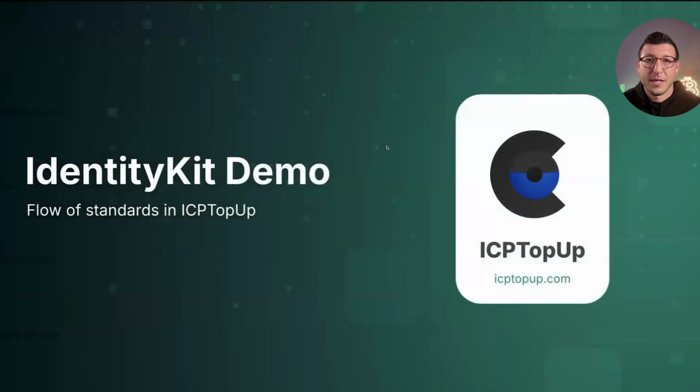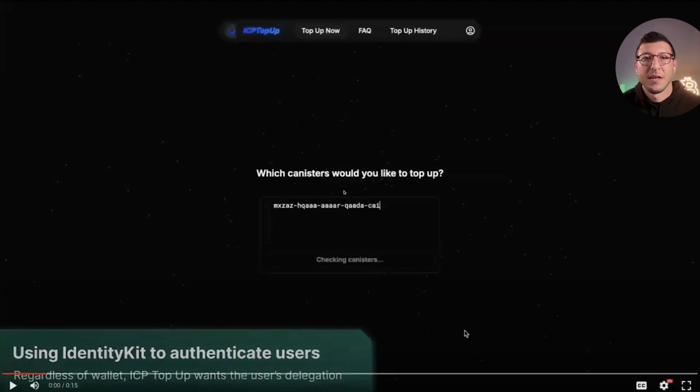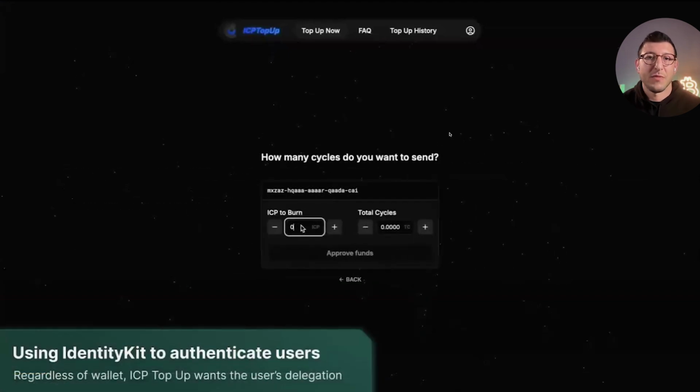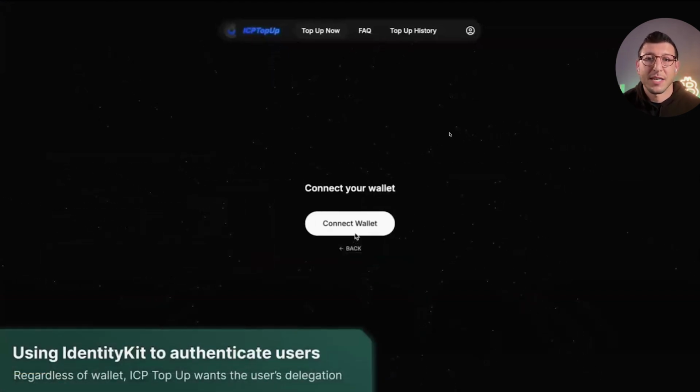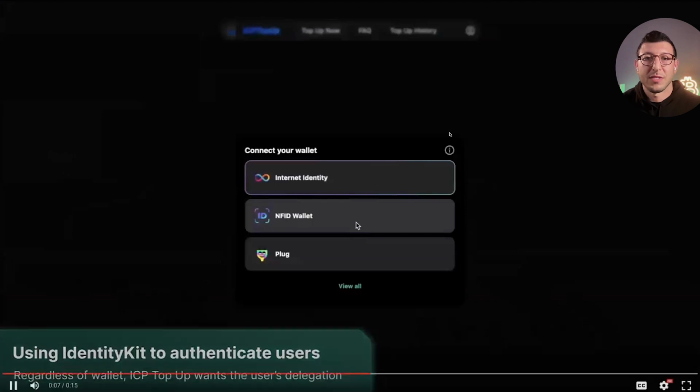So now let me show you how this works in action with ICP TopUp, a simple tool for quickly topping up a canister developed by our good friends over at Cyclops. The main goal for Cyclops is to authenticate a user, check they have enough ICP to complete the top-up, and request approval to spend that amount of ICP. So as a user, I enter the canister ID and amount I want to top up. Then I'm prompted to connect my wallet, which ICP top-up uses Identity Kit for. They used their own custom button, but kept the Identity Kit out-of-the-box modal.